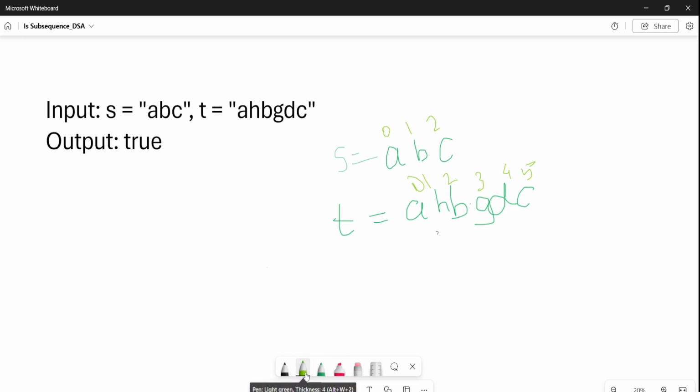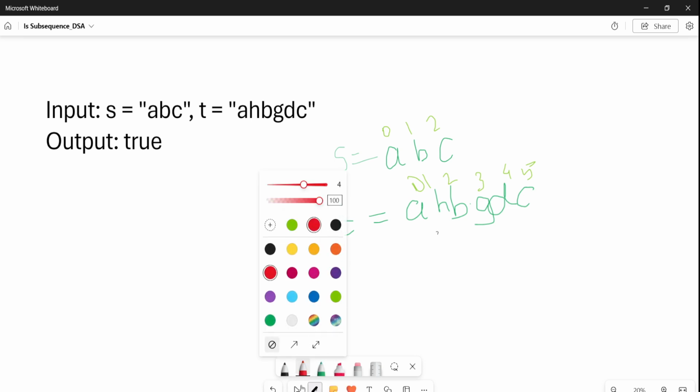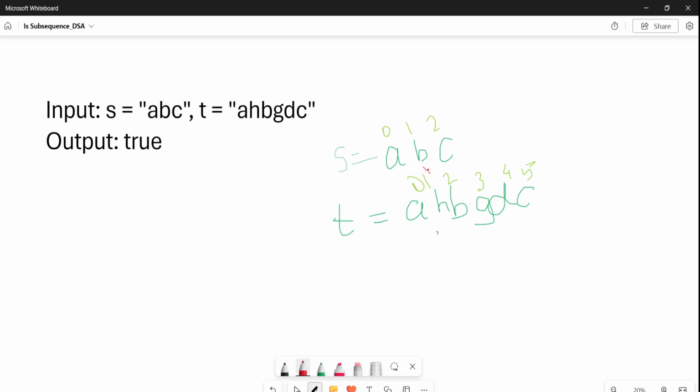Let me change the color of the pen. Let's keep red. So i will come here, and j will also be here. Then again we will check if B is the same as H. No, it's not the same. Since we are looking if s is present in t or not, we will increase only the j pointer. It's quite simple to understand, because if we increase the i pointer, we are not checking B then. We will skip that. So we will increase j here.